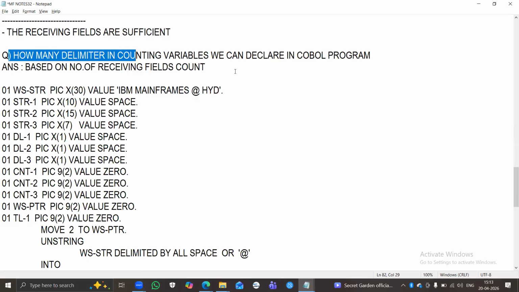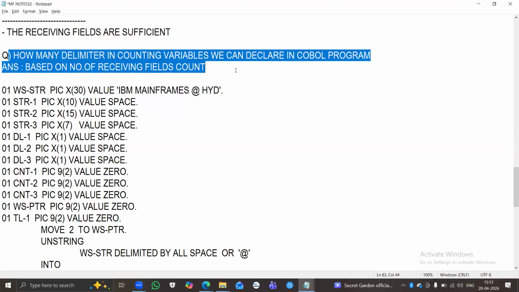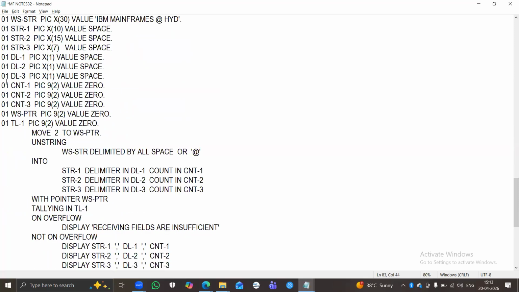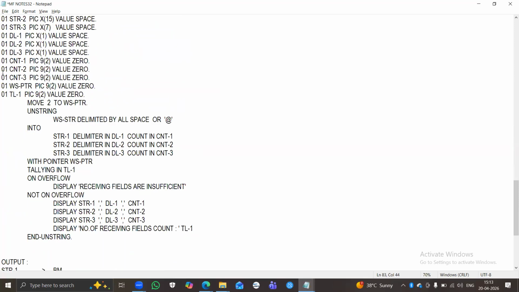How many delimiters and count variables we can declare in the COBOL program is based on your number of receiving fields. Okay, so you can see here. Can you see this example?